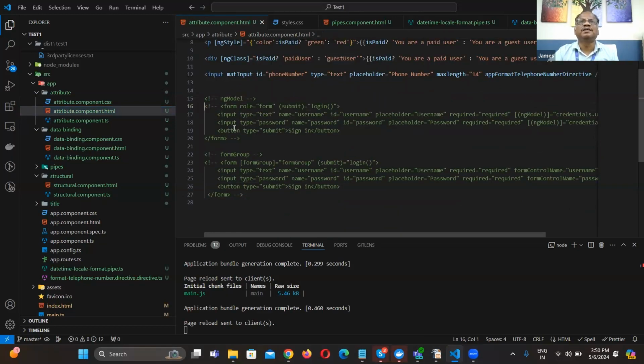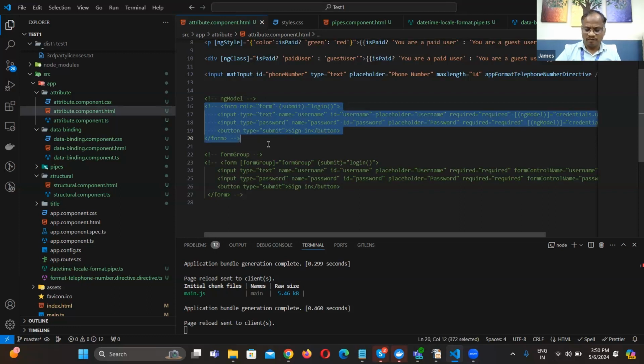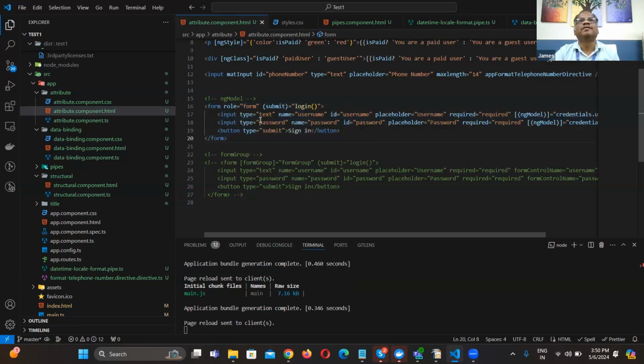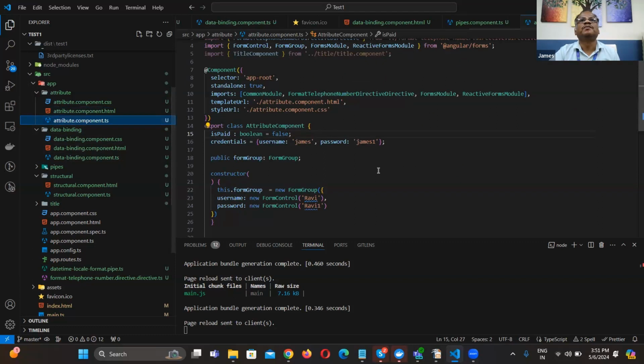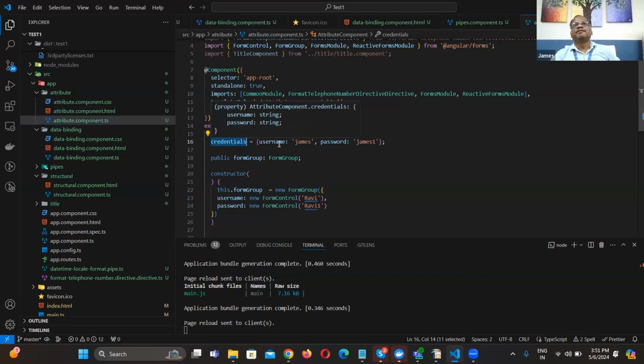As of now, just understand the context only. We can learn more in upcoming classes. Here we have an object with two properties, username and password. So we have two things.